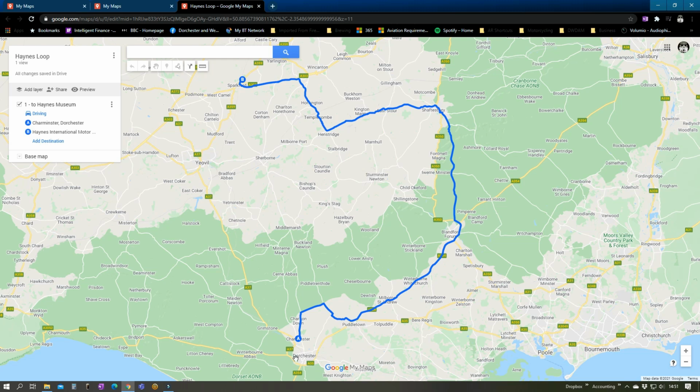I want my route back to Charminster. So we're just going to add another layer. It's exactly the same process. We click on the Add Directions button. We select our start point.